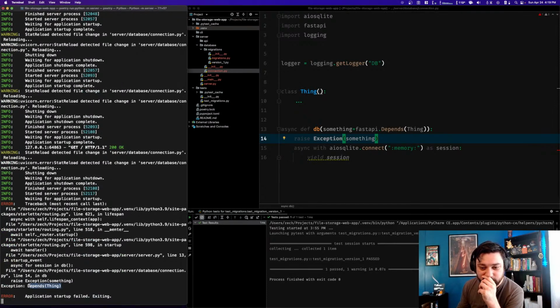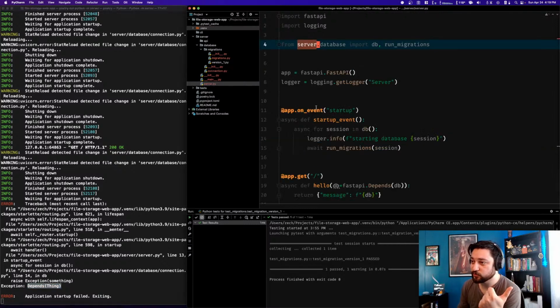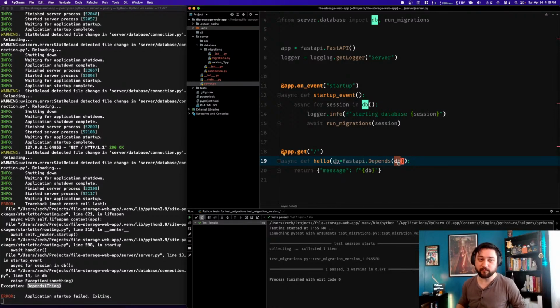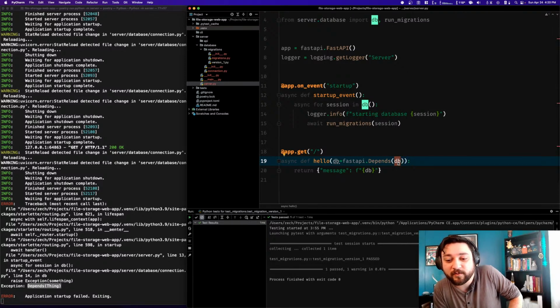It's not resolving the dependency. So it's only resolving dependencies on the request functions. So when we do app.get, it'll look at these args and see if there's any depends. And if there are, it'll get the thing that it depends on. So it's a very basic dependency injection. A little bit disappointing, in my opinion. I understand that it's not the easiest thing to do.